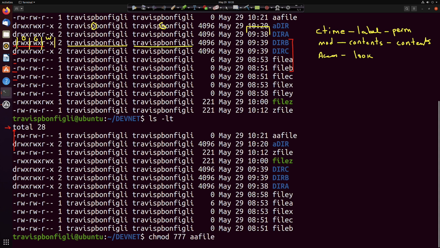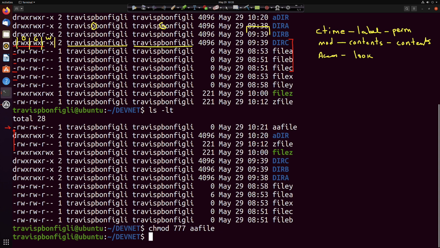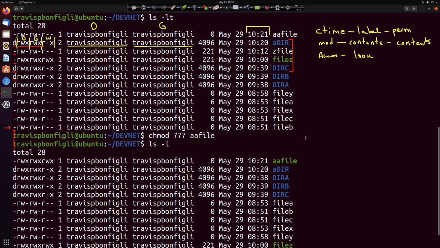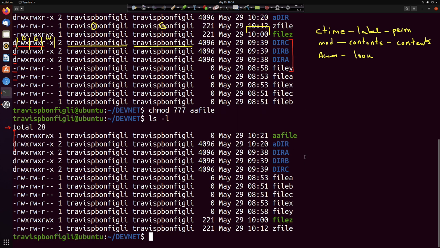We'll say chmod 777 AA file. Now when I say ls -l, what do we see for AA file? We see 1021. If I scroll back up, what was the time that we saw earlier? We saw 1021. Because when I say ls -l, what is the time we're being shown? Is it the ctime? No, it's the modification time. So the contents of my package weren't changed. The contents of my file weren't changed. The characteristics of the file were changed.